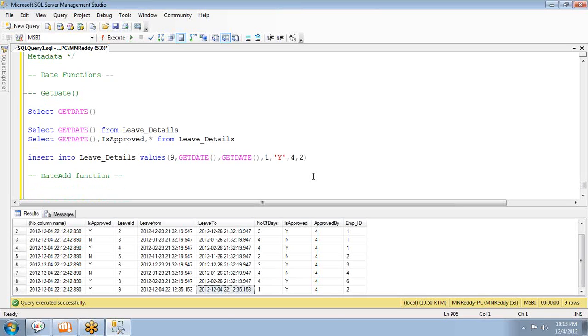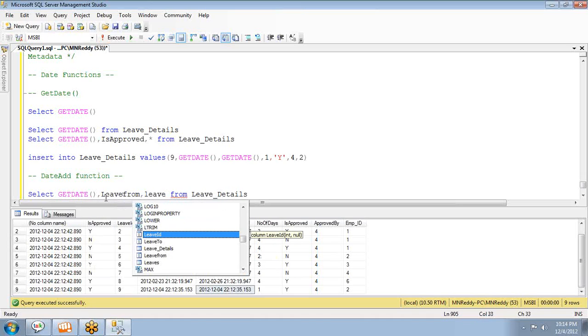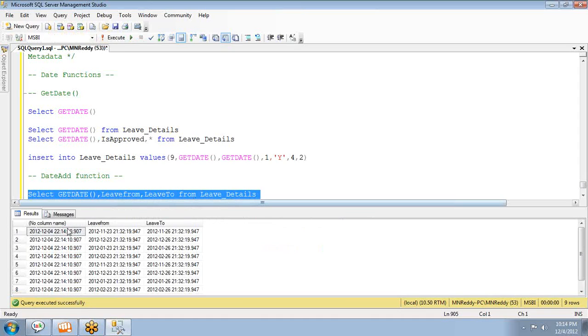So what this date add function will do, I'm not gonna do anything here. Let me take the same query. I'm taking system date, and I'm not going for the is approved part. I'm taking leave from, comma, leave to. I'm getting 3 different date columns here. This is the current system date, this is leave from, and this is leave to.